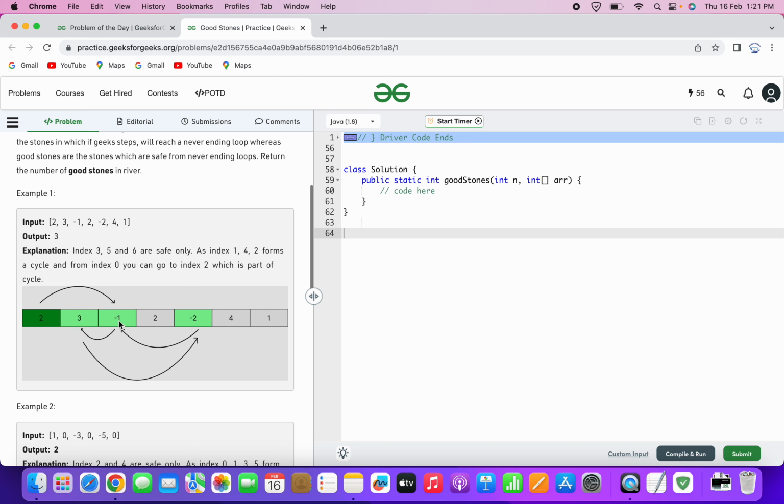Since he will reach this index which is 2, and here the value is -1, once this negative value is encountered, it will move that many steps in the left direction. Here it is -1, so one step in the left direction. From here it is positive 3, so 1, 2, 3 steps in the positive direction, to the right. But here again the value is 2, so again it will go to -1, from here again to 3, then from 3 again to -2.